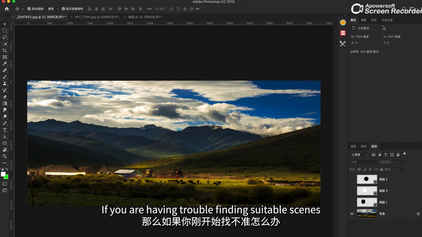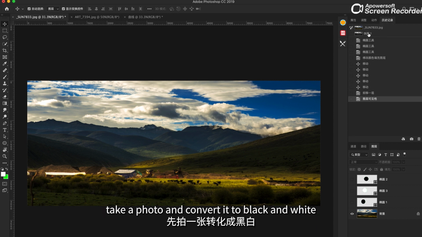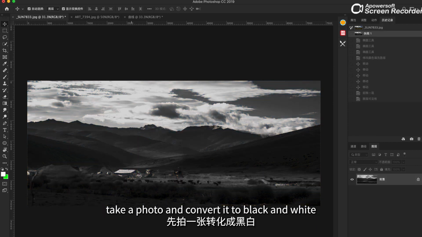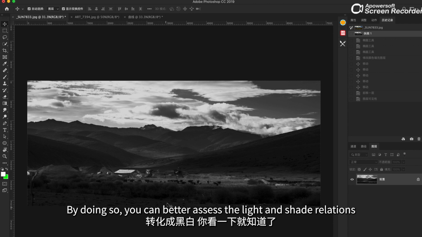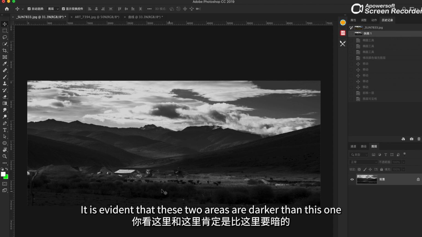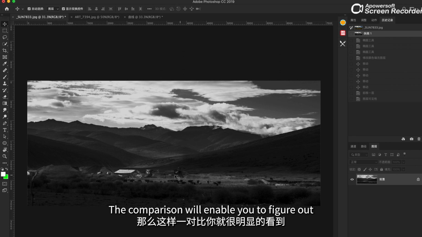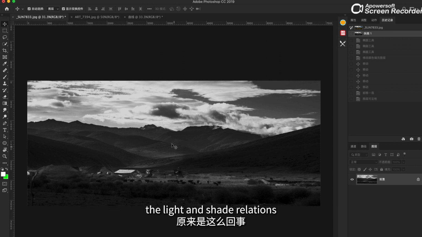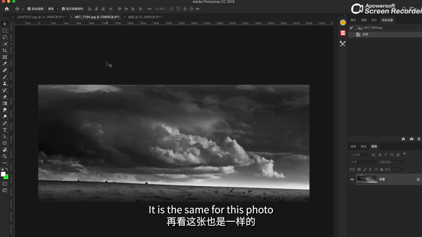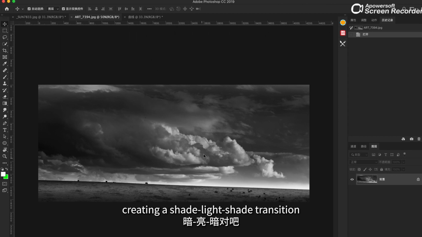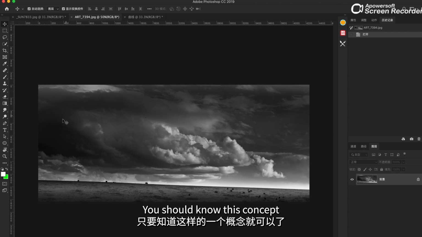If you're having trouble finding suitable scenes, take a photo and convert it to black and white. By doing so, you can better assess the light and shade relations. It is evident that these two areas are darker than this one. The comparison will enable you to figure out the light and shade relations. It is the same for this photo. It is dark up there, bright in the middle, and dark again at the bottom, creating a shade-light-shade transition. You should know this concept.